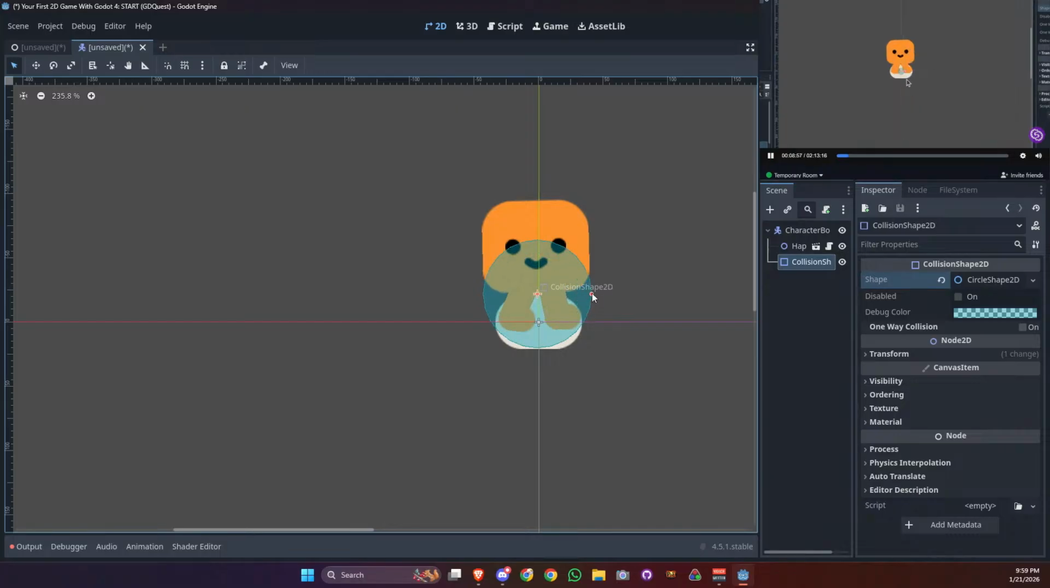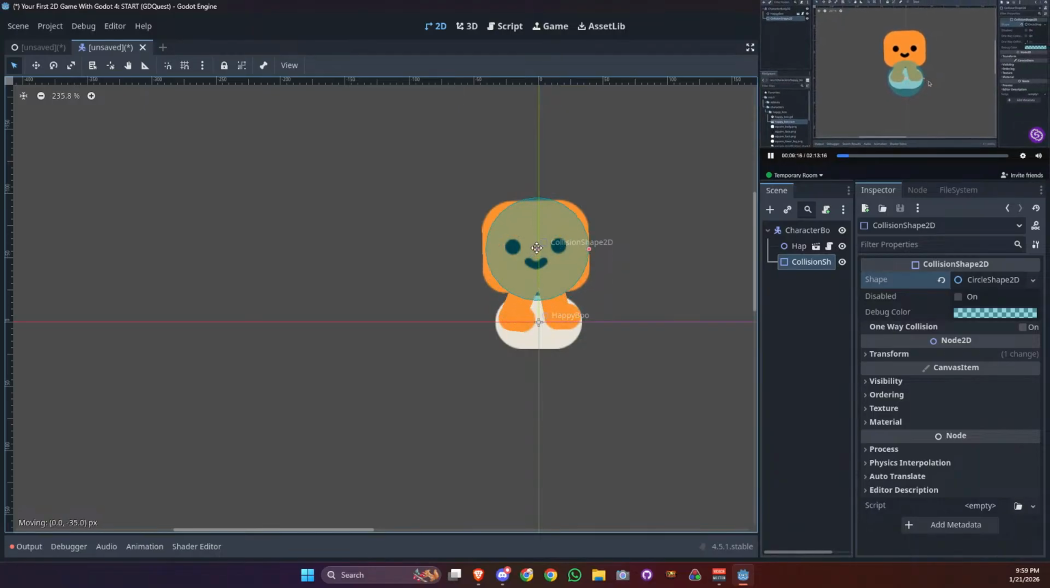So I'm going to use my mouse wheel to scroll up to get closer to this. And you will see that this circle has a little dot on the right. You can click and drag on that dot to interactively change the size of the circle. Note that for this to work, you need to have the select tool selected in the toolbar at the top of the viewport. There's another way to change the size of the circle by clicking the circle shape 2D.